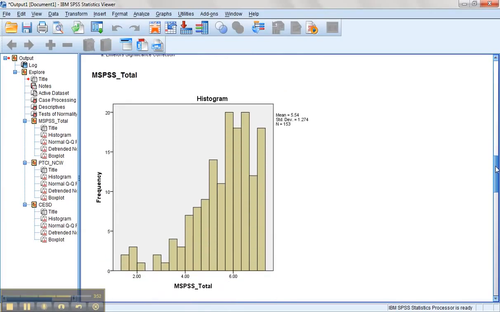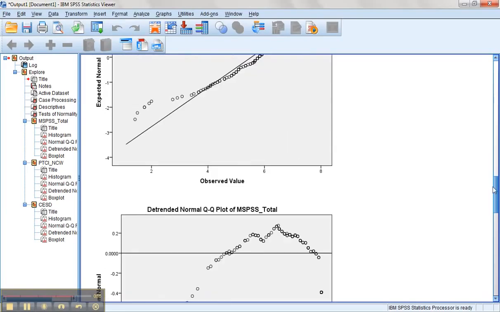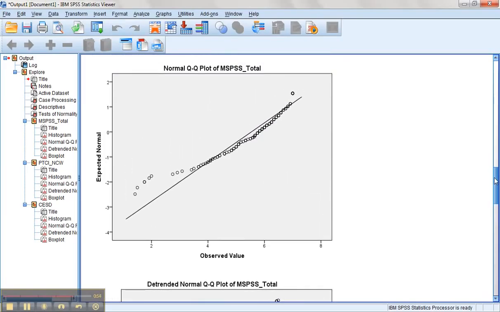If I look at this histogram, this is for the MSPSS. I don't think anybody's going to look at that and think that looks normally distributed. That is clearly negatively skewed. And we can also see that on its QQ plot, which is a lot like a PP plot. We want those dots to line up on that diagonal.